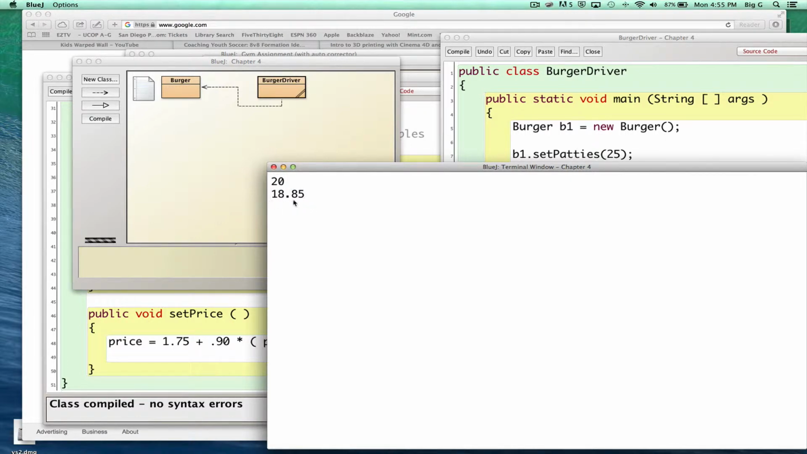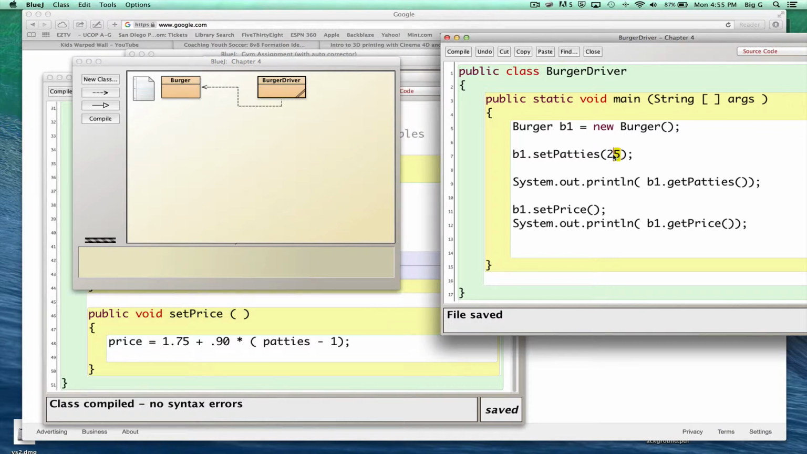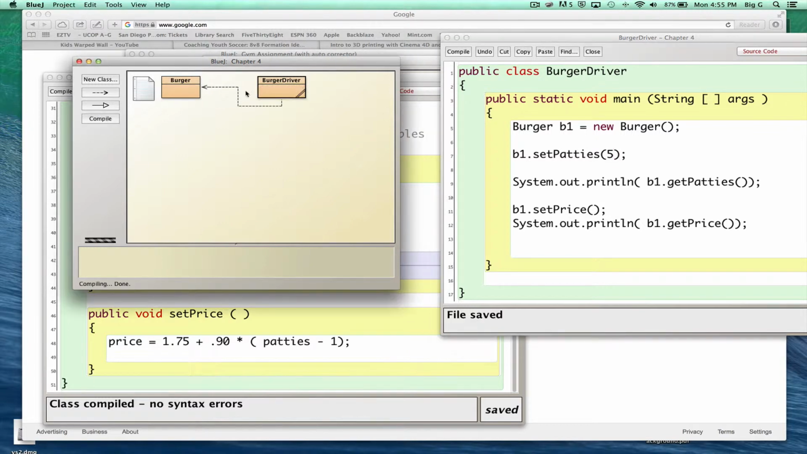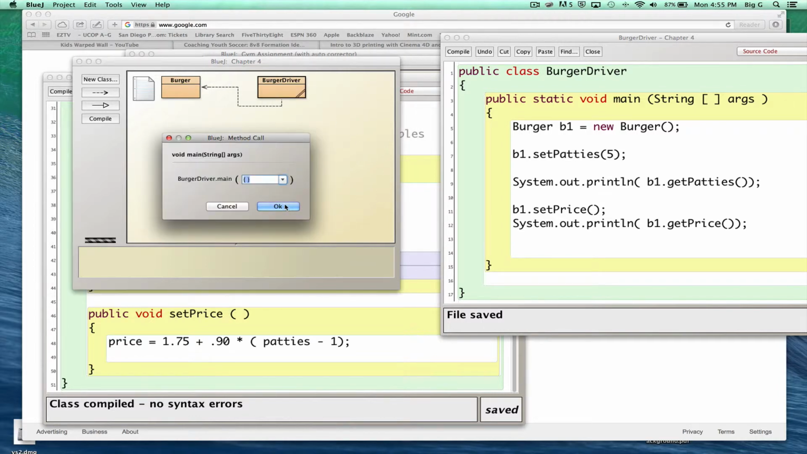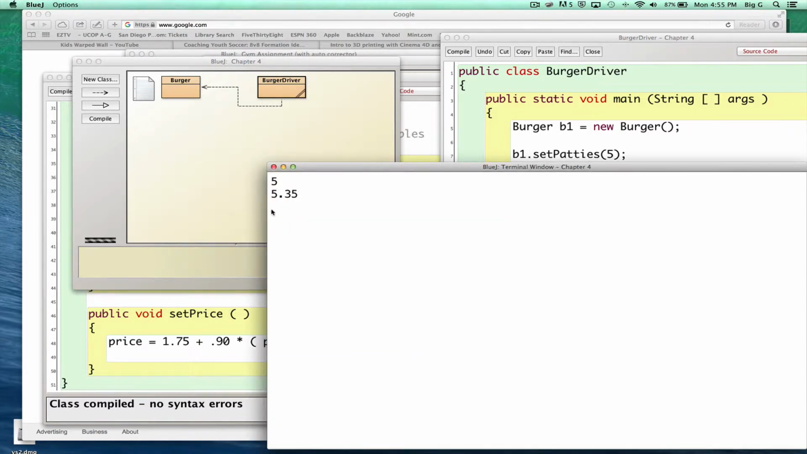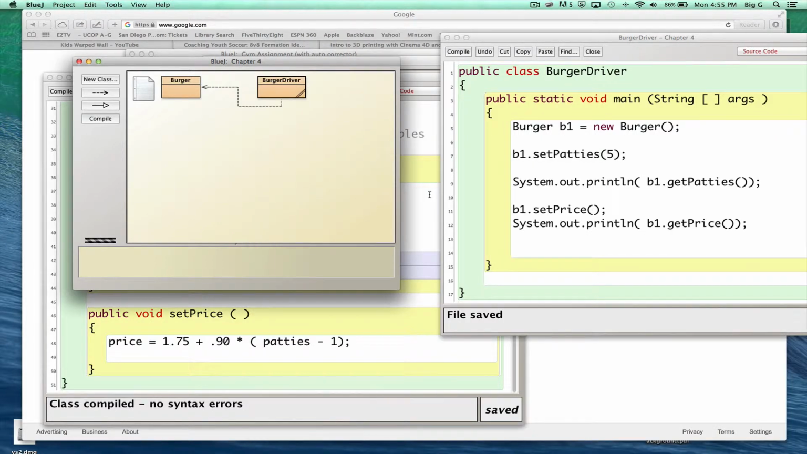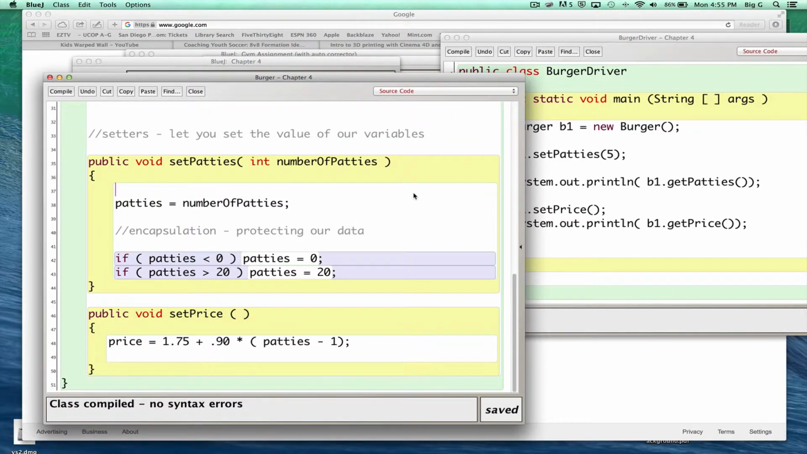Now, if I compile and run it, it costs $18.85 for a 20 by 20. And now this should work for anything. Now if I say, oh, I want a 5 by 5 and compile it and run it, it's $5.35 is what 5 by 5 costs. So that's working.